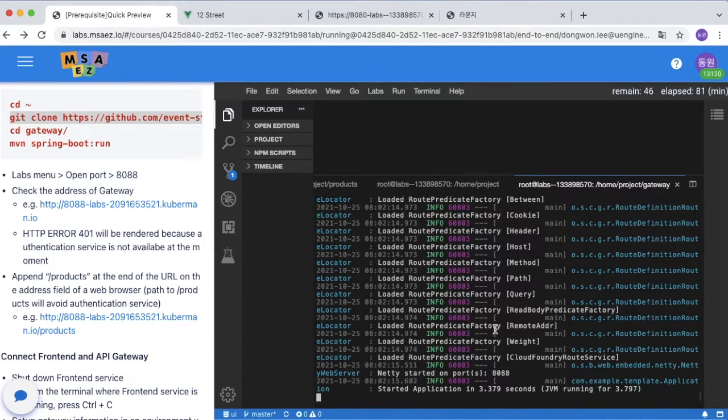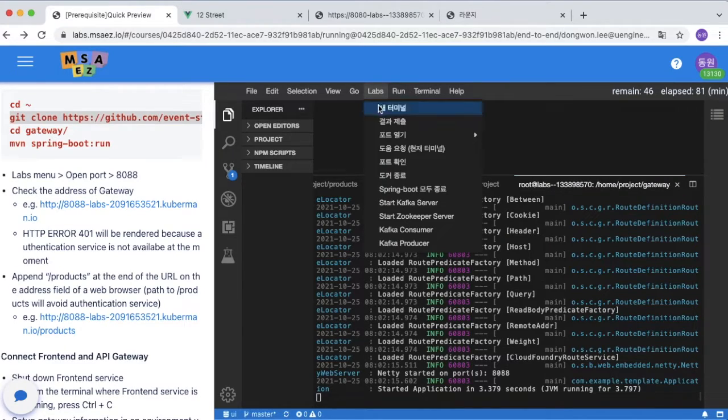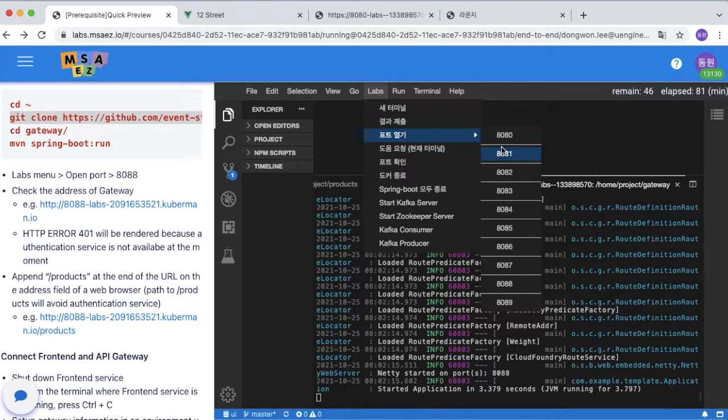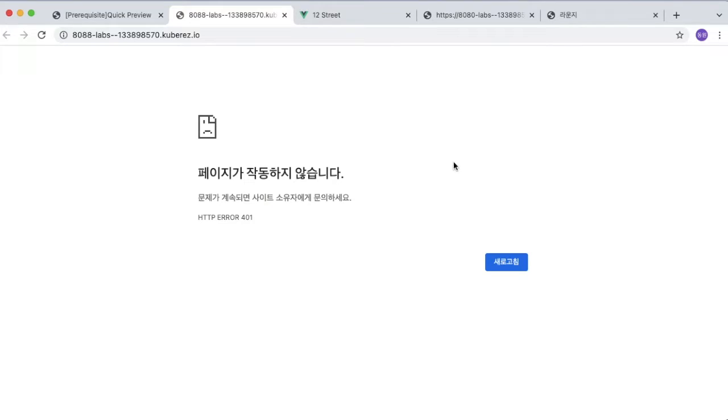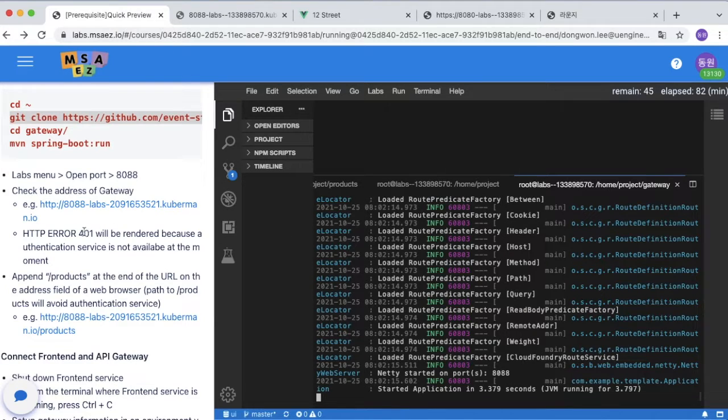After running the gateway service successfully, I'd like to check if I can access the service or not. So I think I can go to labs and open port number 8088. And you can see the error there, HTTP error 401, will be rendered because the authentication service is not available at the moment.